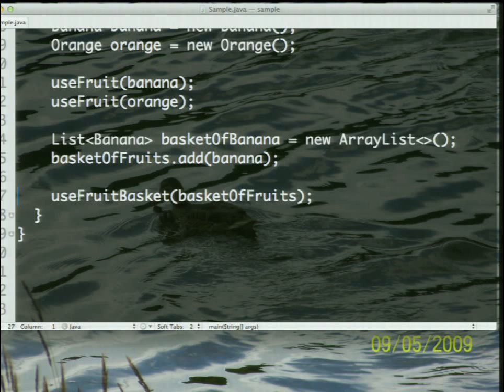We have this wonderful thing in Java called exception handling, right? I mean, we all love that so much. So within the function called use fruit basket, we could check what this basket is. And if this basket cannot accept the orange, we could, after all, throw an exception. What do you think of that idea?